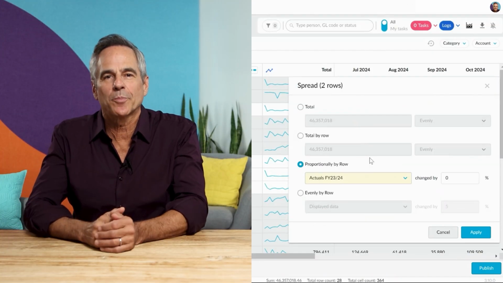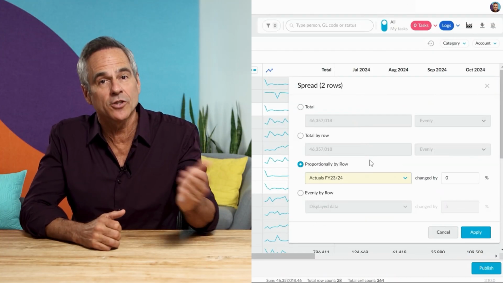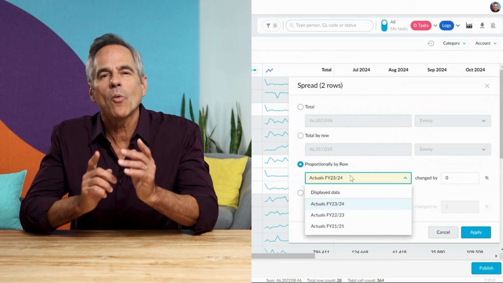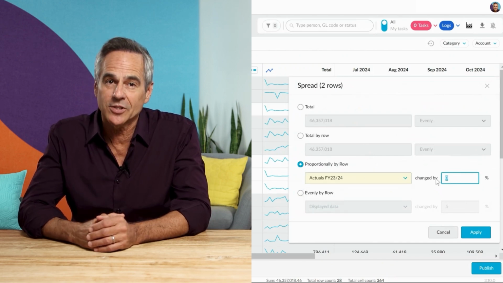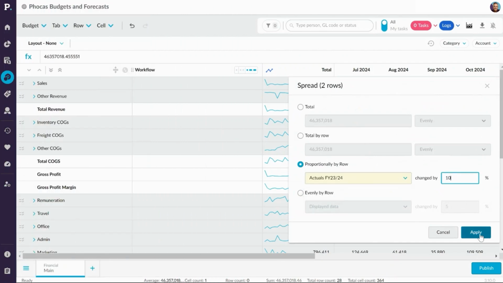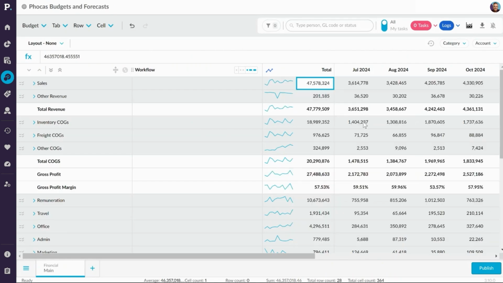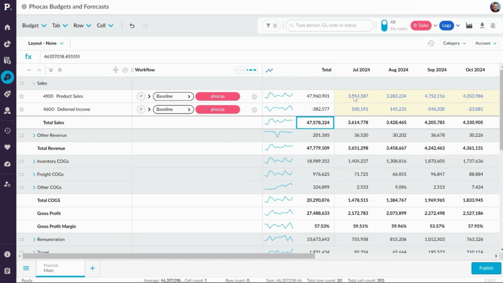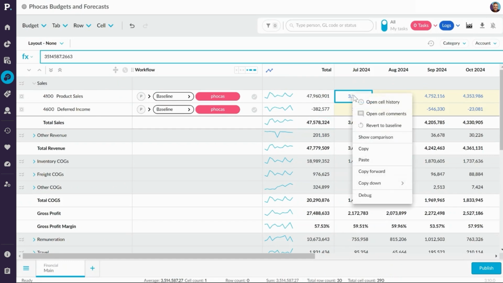The budget we built in the previous video was based off last year's actuals. I want to lift my total sales by 10% from last year. I can easily use the last year's actuals to proportionally spread a 10% increase across my totals row. If I wanted to, I could do this down at the lower levels as well. And if I made a mistake, I can easily undo or revert back to the baseline figure.